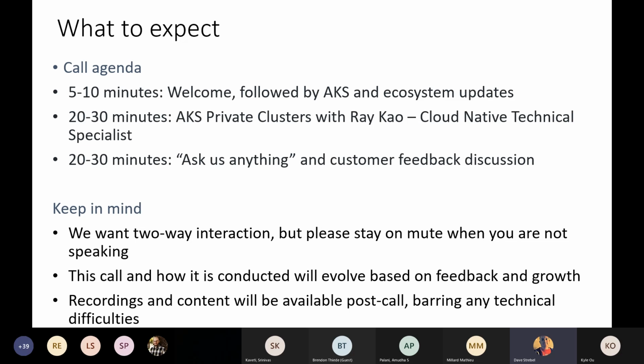Keep in mind, we really want this to be a two-way interaction, so speak up, ask questions. If you're not used to Teams, there's a little button at the top where you can raise your hand if you don't want to interrupt. I'm fine with interrupting too. But we want to make sure it's a two-way interaction and more of a discussion.